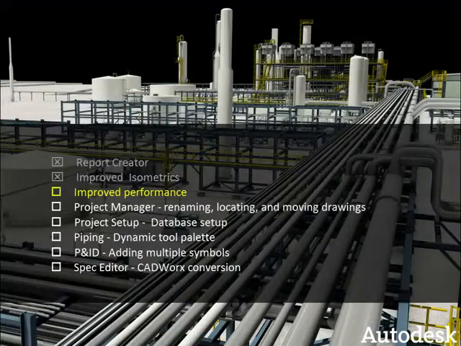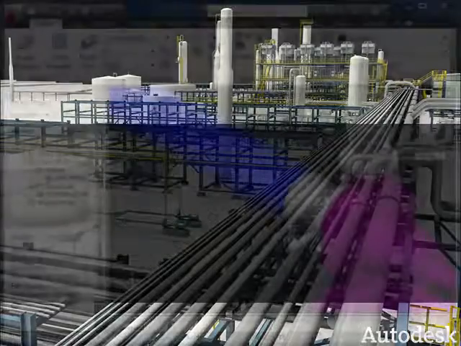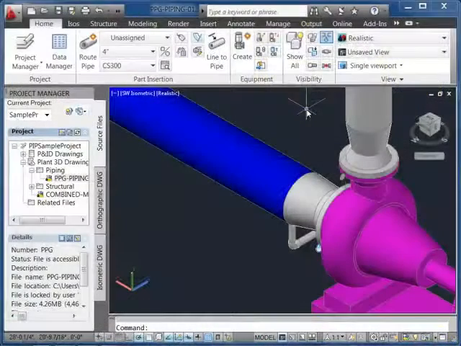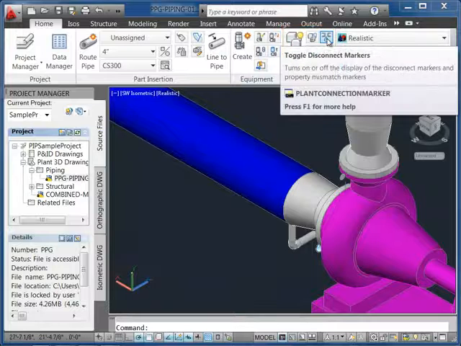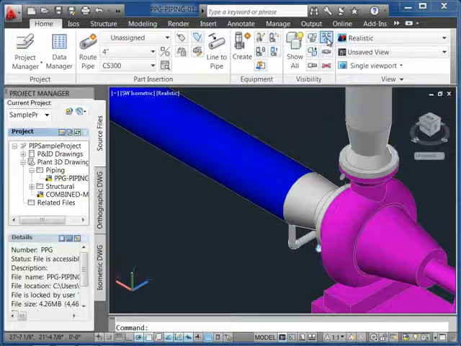Okay, so now let's take a look at some of the improved performance that's now available in Plant 3D 2012. On the Home ribbon, we have an area visibility. And here we have some toggles. Let's take a look at the disconnect toggle first of all, the disconnect marker. This is actually what's going to control showing the teardrop when a plant is disconnected. Turning this on will have an impact on your performance. So for faster performance, turn this off.